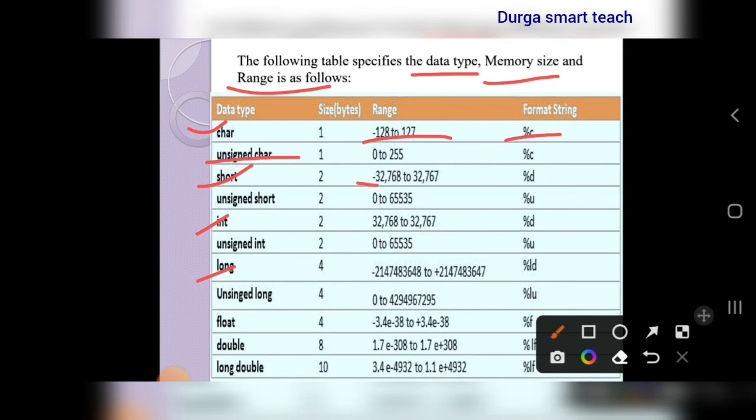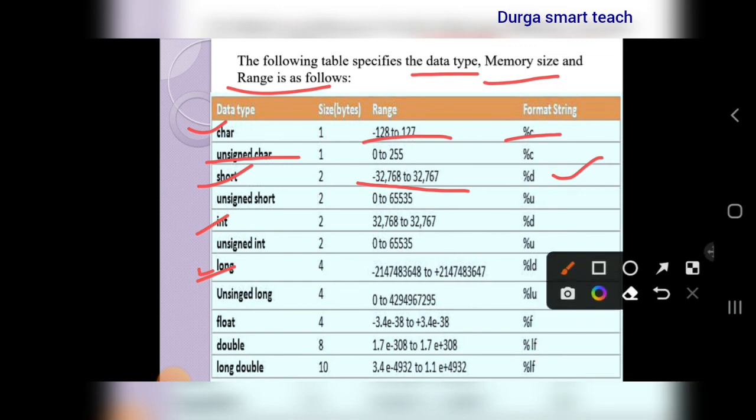Short occupies 2 bytes of memory, minus 32,768 to 32,767. %d is the format string. Unsigned short 0 to 65,535. Int occupies 2 bytes of memory and next unsigned int occupies 2 bytes of memory. Long occupies 4 bytes of memory and the format string is %ld. Unsigned long also occupies 4 bytes of memory. These are the ranges.